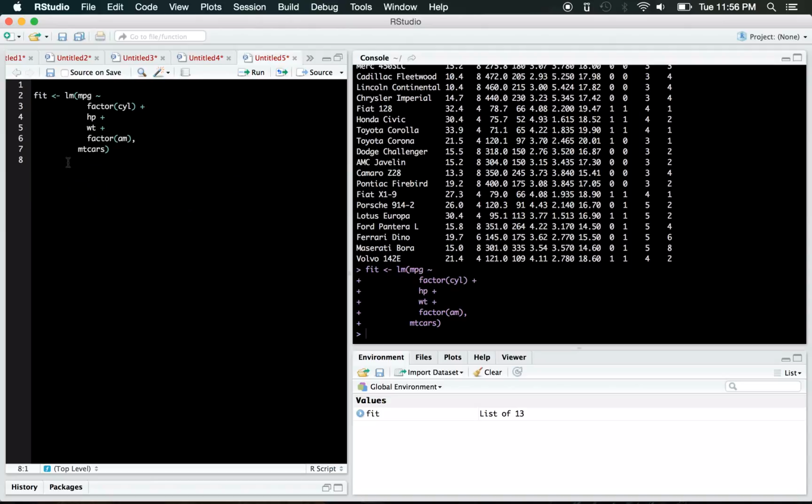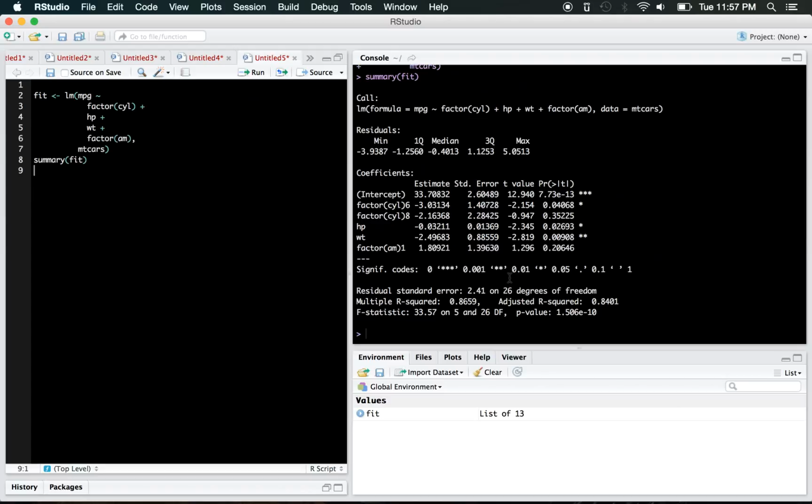To get the results, you have to type in summary and fit, or the name of your model. And so you can see we have that here. You get all the coefficients, standard error, t-value, p-value with stars. You can see r squared here. So if that's all you need at this point, you can just copy and paste that into Excel, do some light formatting, you're all set.